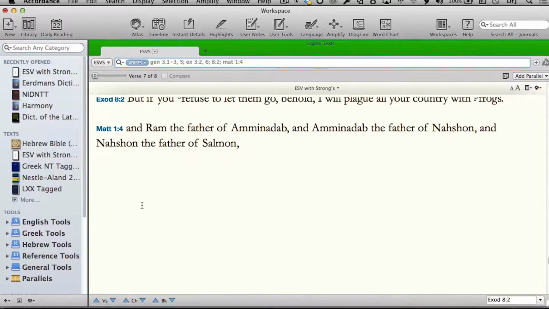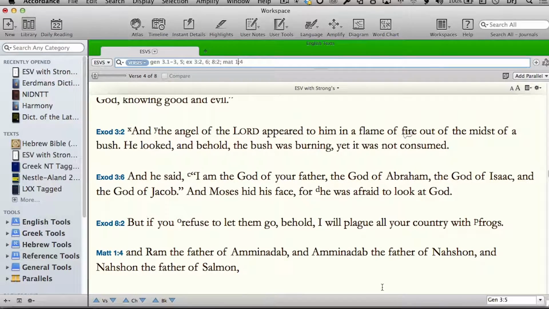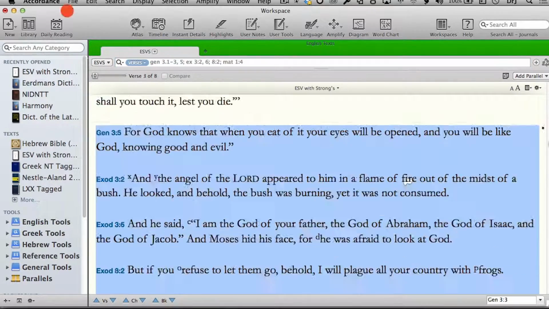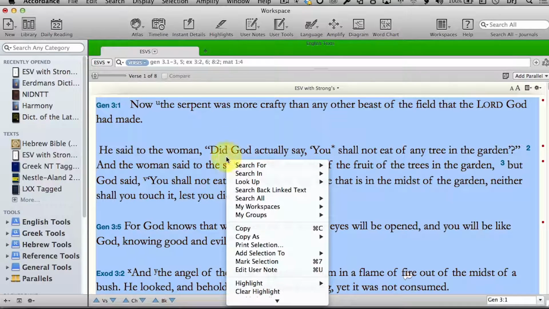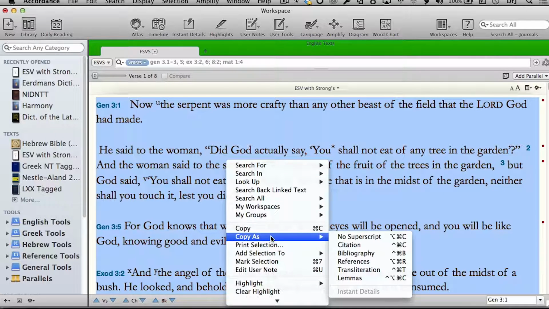Now, while I'm here, while I'm thinking about it, if I highlight all these, which instead of using the mouse, you can do Control-A in Windows, you can do Command-A on the Mac, and it'll select all of the verses there. Tim talked a little bit about copying and pasting. You can copy this, and if you don't want the superscripts and things like that, you can certainly do that.